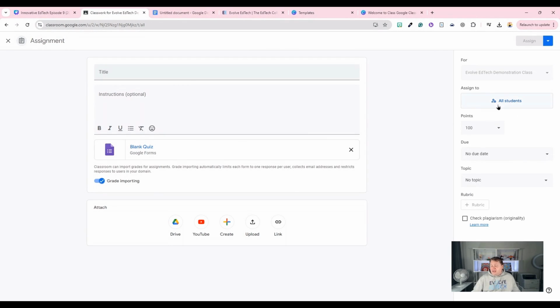Again, we can assign this to particular students if we would like to maybe have a look at some differentiation. All right, we can decide whether it's worth a particular grade. We can have a due date. We can pop this in a topic. So I haven't showed this one to you yet.